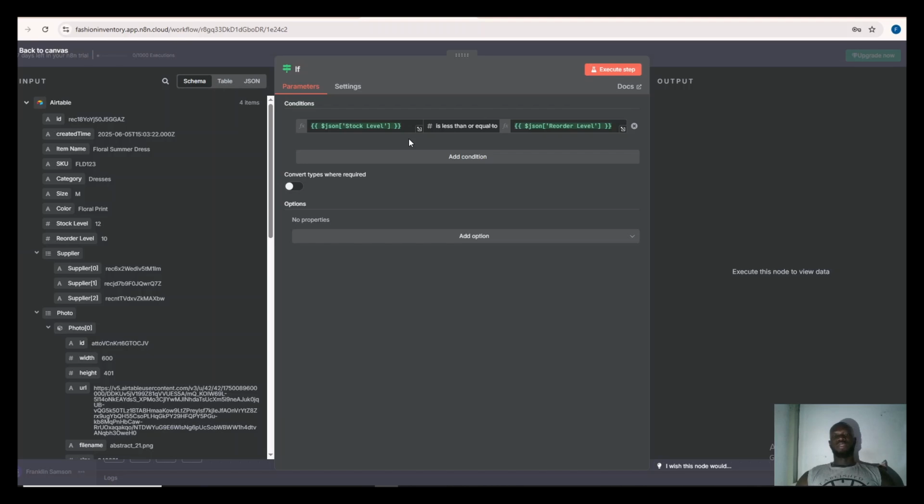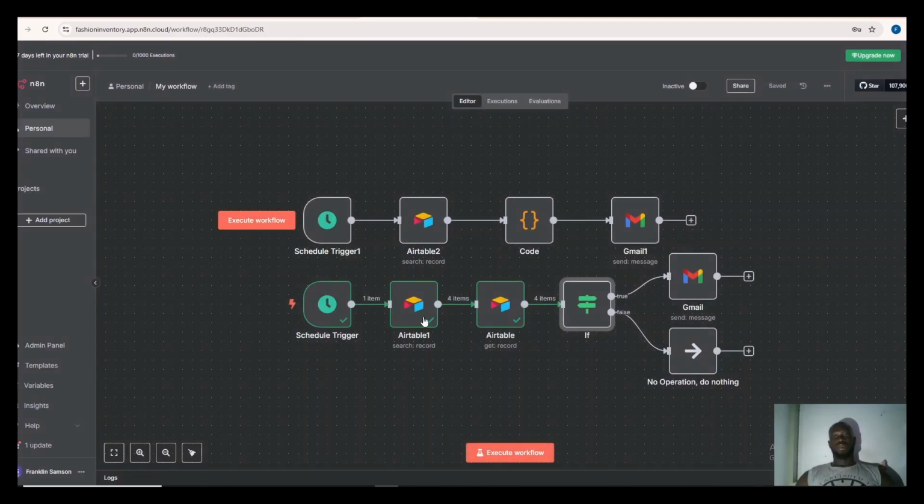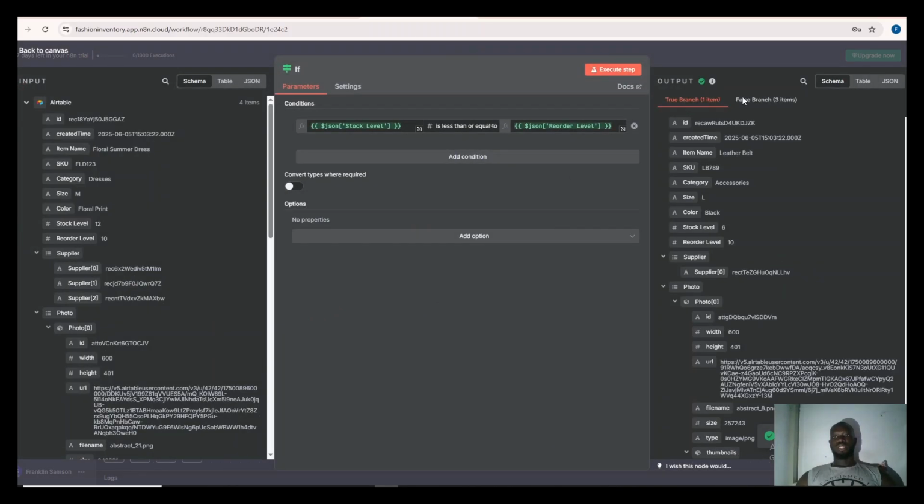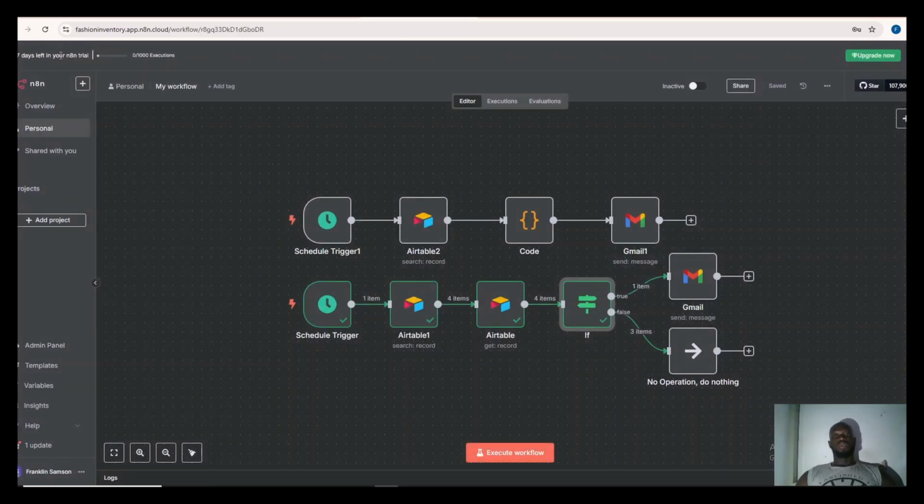So like I said before, for us to send an email to the manager, the stock level has to be lesser or equal to the order level. That is the best way for us to do it, which I did here. As you can see, we already have 4 items. Now only one item went to the true branch, which means only one product could be found that is lesser or equal to the threshold level. As you can see, we got 4 items from the table, which means we have 4 products in the inventory. So those are the 4 products. Then the if, and that was how we were able to get the item.